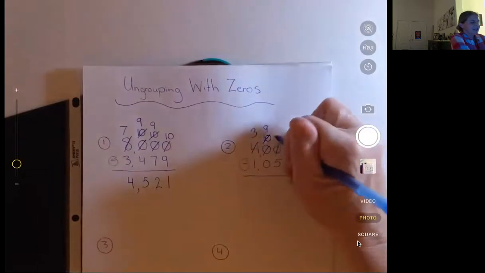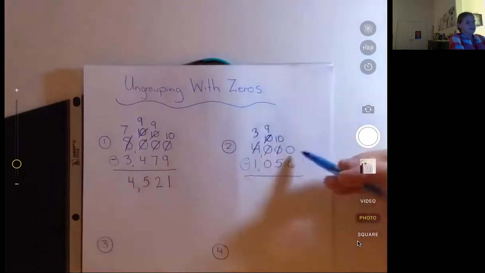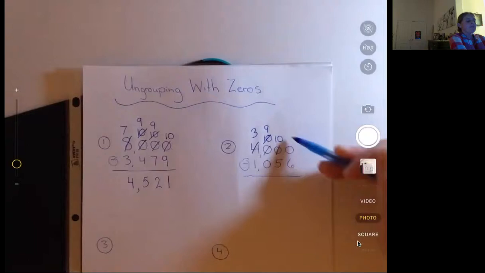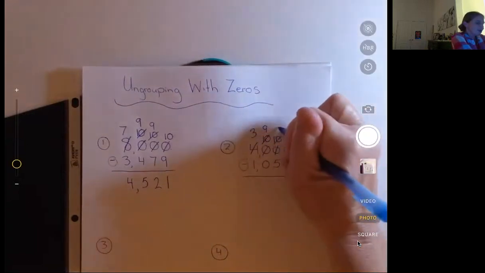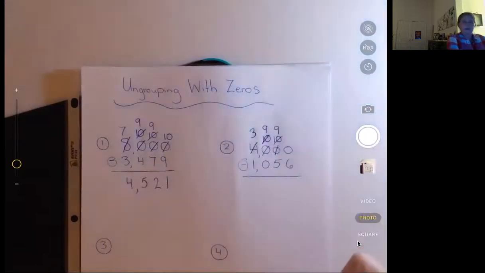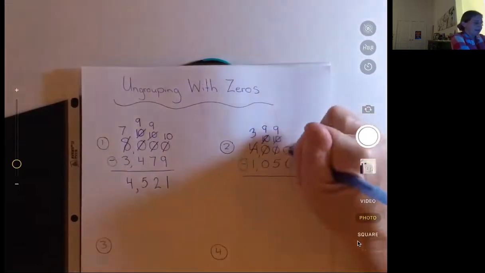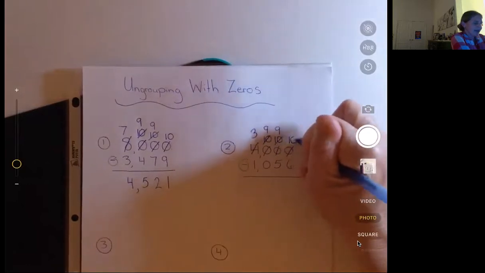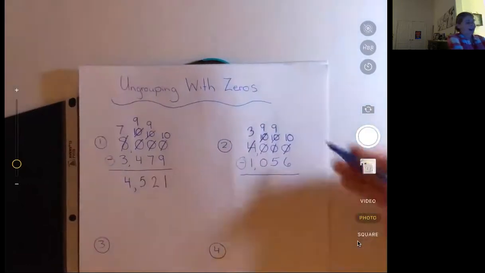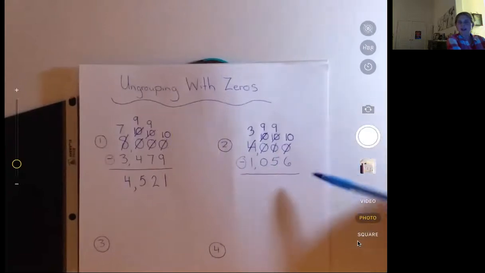It's going to give the 10 to this place. Still not over in the ones place yet, but now the next door neighbor has 10. So I'll ungroup, changing this into a 9 because I took 1 from it, and then I give the 10 to this 0, and 10 plus 0 is 10. I look like I'm set, so now I'm ready to subtract.